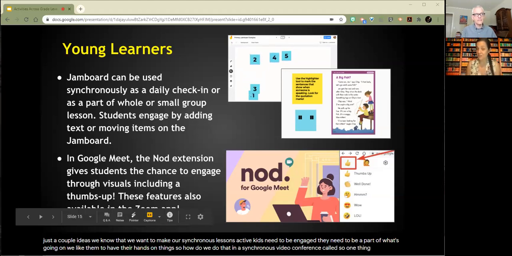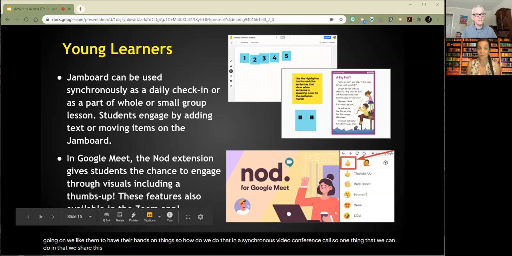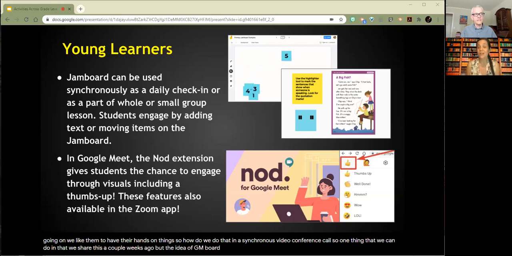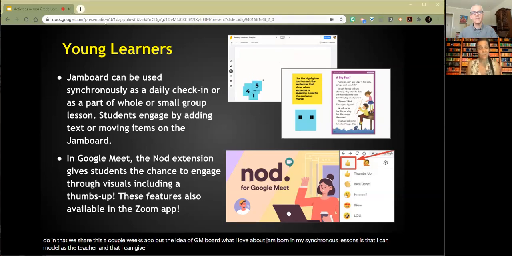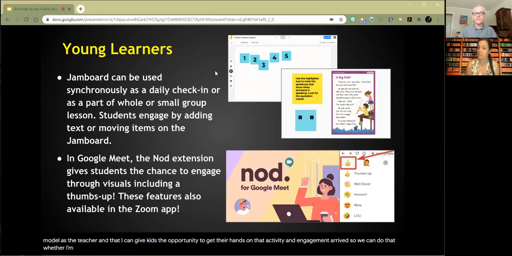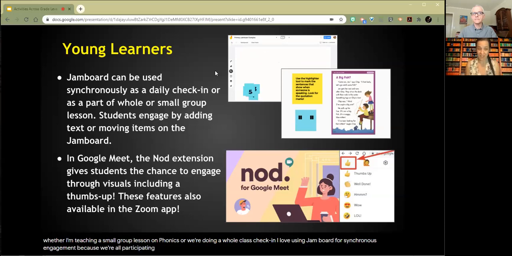So one thing we can do, and we shared this a couple weeks ago, is the idea of Jamboard. What I love about Jamboard in my synchronous lessons is that I can model as the teacher, and then I can give kiddos the opportunity to get their hands on that activity and engage with me live. So we can do that whether I'm teaching a small group lesson on phonics or we're doing a whole class check-in.